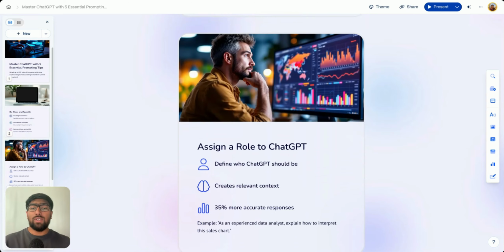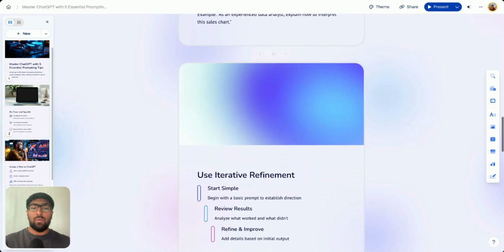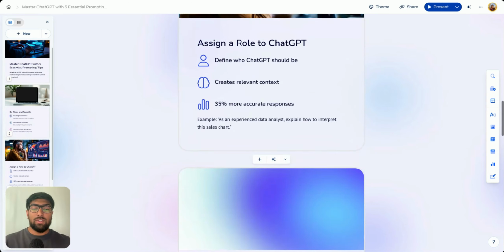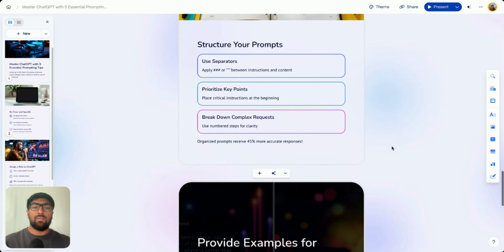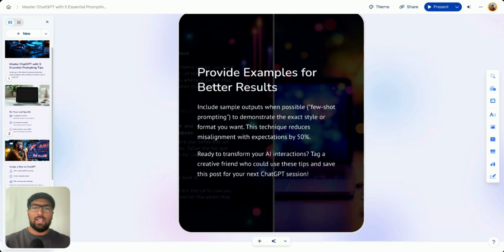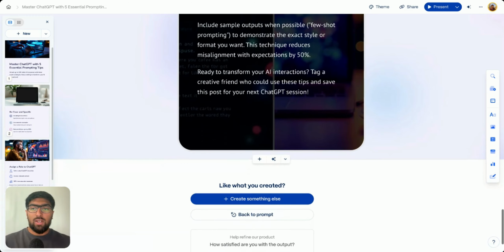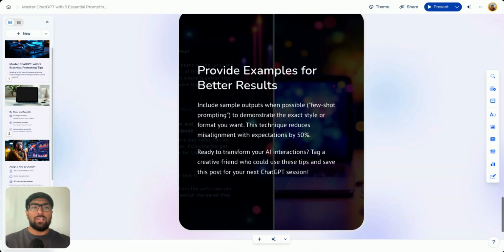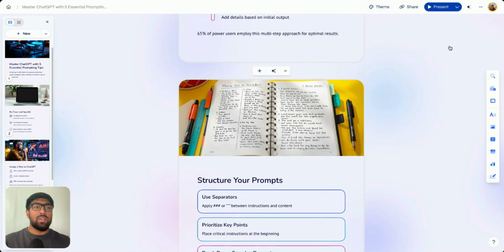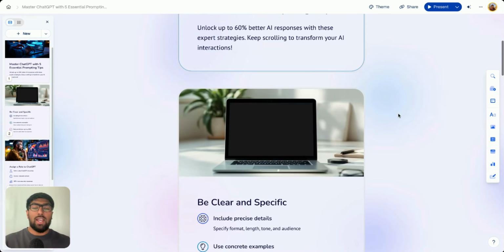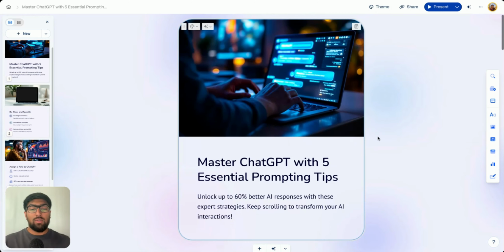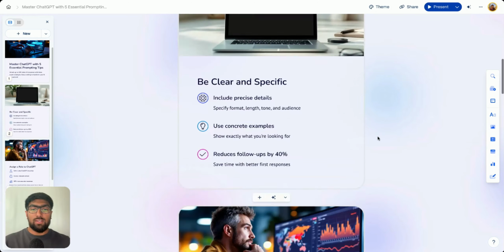Assign a role to ChatGPT. I really like the icons that it's used. I like the images that it's come up with, bright, vibrant, except for this last one here. I'd probably make some changes to that. So you can edit the theme. You can look at card templates. You can look at the smart layouts. You can add your own blocks. You can add your own images. Say, for example, we don't like this image here, right?